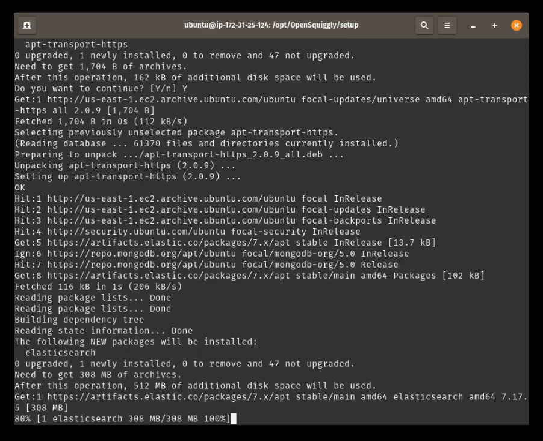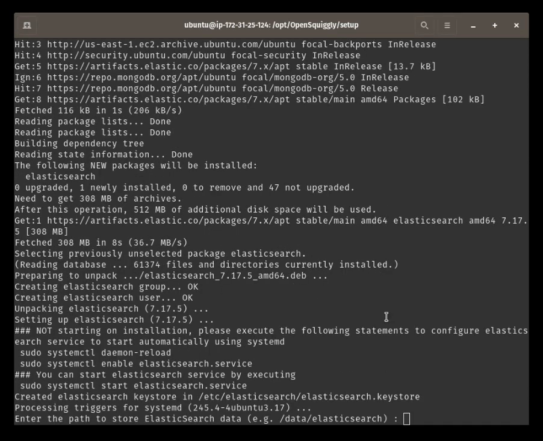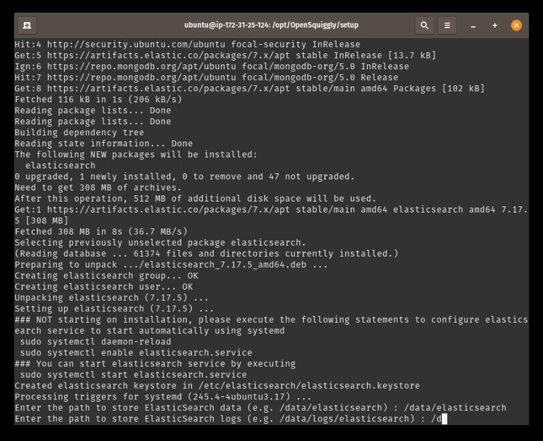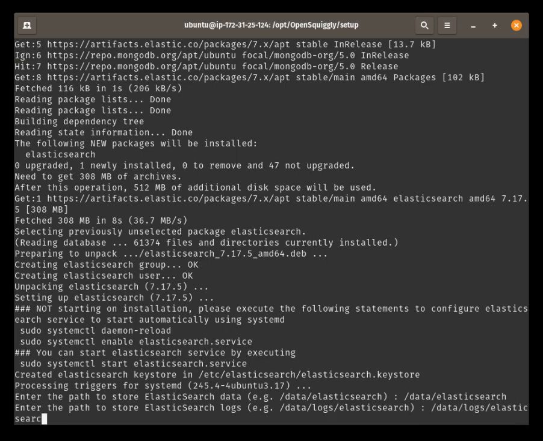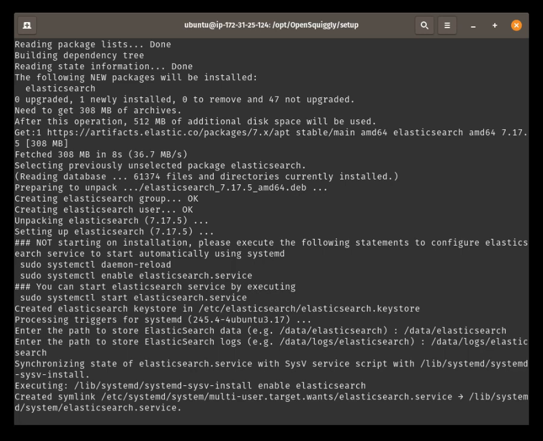Okay, again, this will take another minute or so. Okay, enter the path to store the Elasticsearch data. So we're going to put that in /data/Elasticsearch. Right, and we're going to want the logs to be in /data/log/Elasticsearch. Right, it's going to enable the Elasticsearch service. Be patient with that. That takes a minute or two. All right, that's done. And do you want to install the .NET 6.0 runtime? Yes, we do.